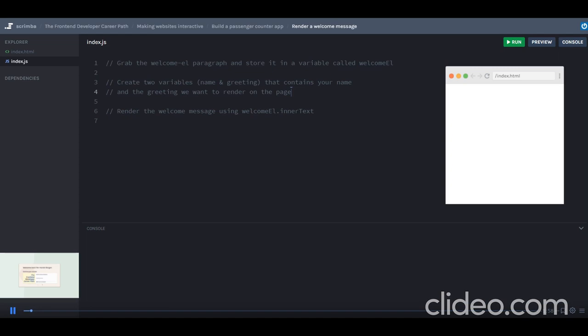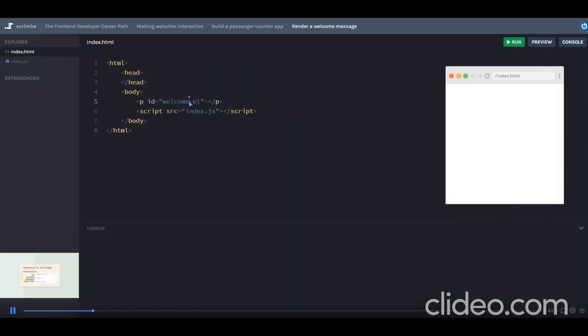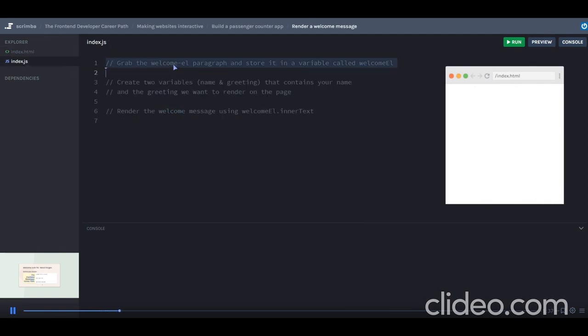Okay, it's time for a challenge. This time, you are going to create a feature that we already have on Scrimba. Because on the dashboard, we welcome our users by saying, "Welcome back, Per Harold Morgan." That's a normal thing a lot of apps do, so it makes sense to try to implement it. And the way you want to do it is through grabbing a hold of this paragraph here, which I've given an ID of welcome-el. That is the first part of the challenge.